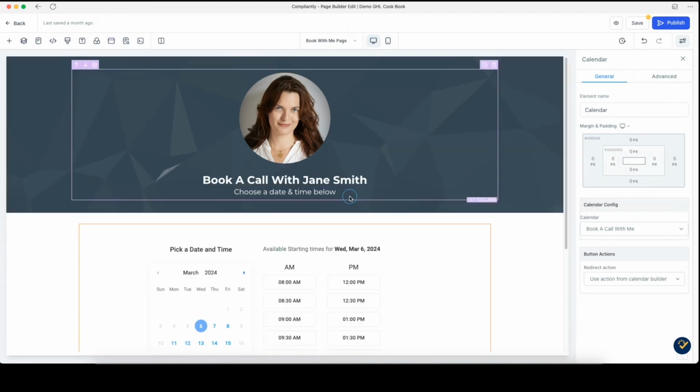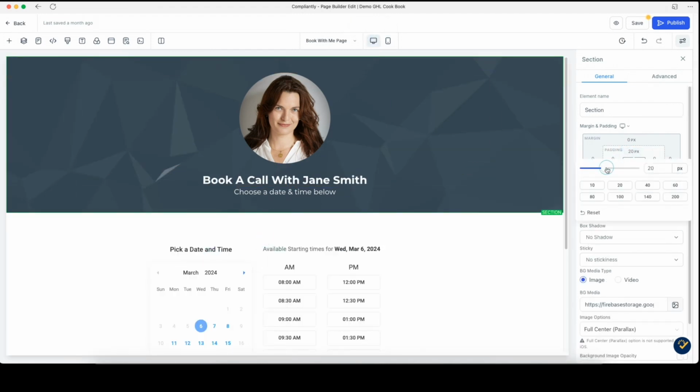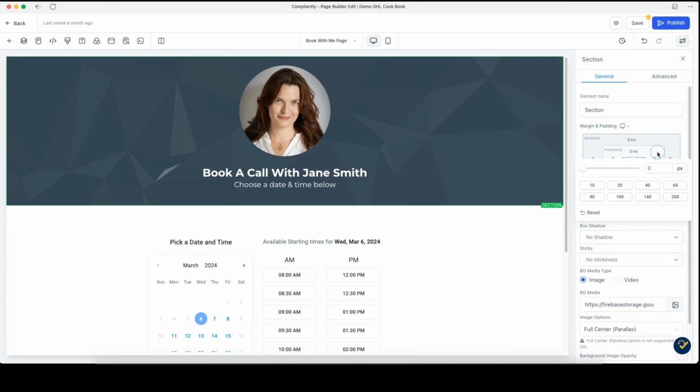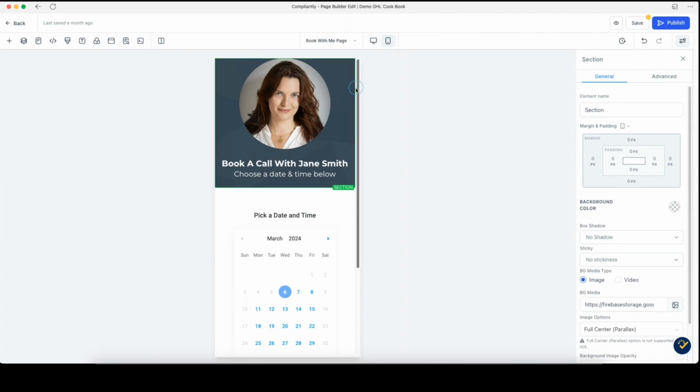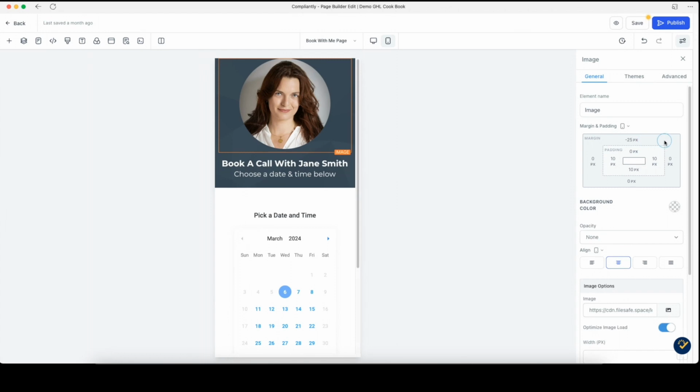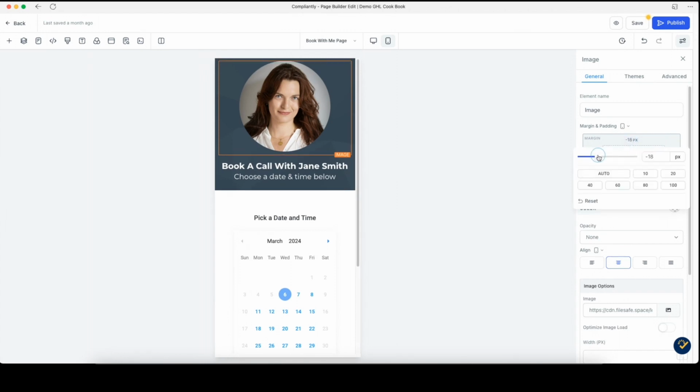Let's go back to desktop view, change that padding here to 0. Let's go to the bottom, change that padding to 0. Let's look at this again on the mobile site. And now on the mobile site, we see it would probably make sense to take the picture down a little bit. Let's just do a 15 there.